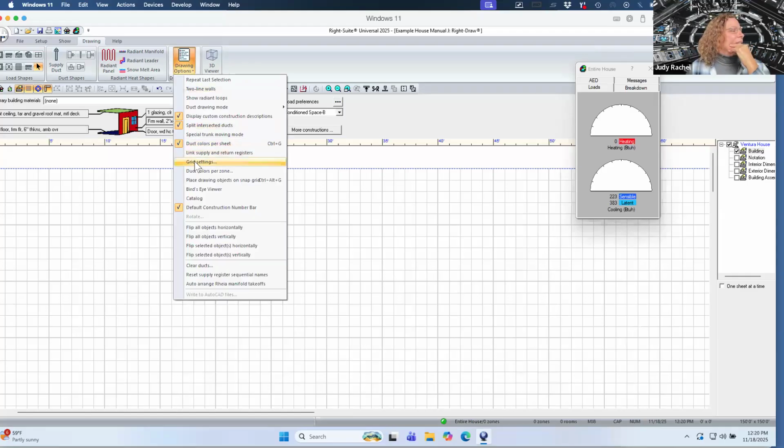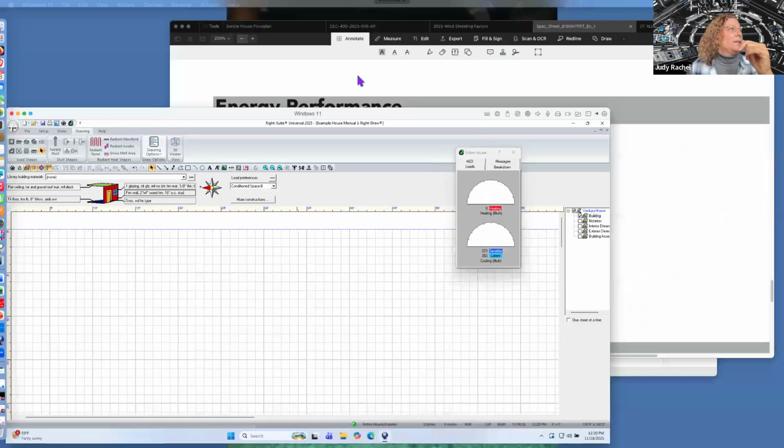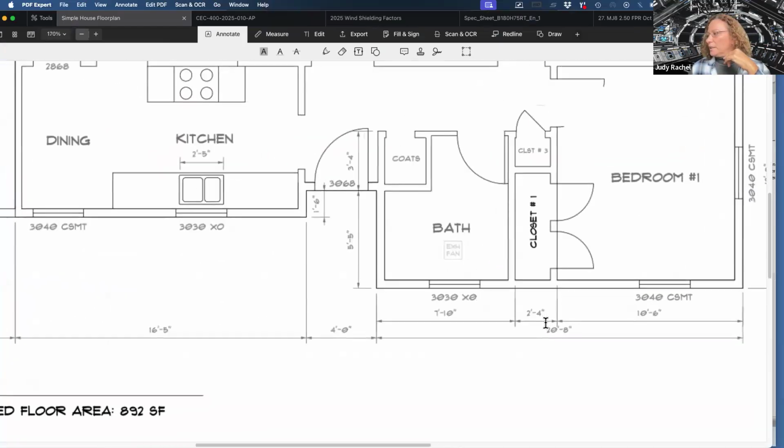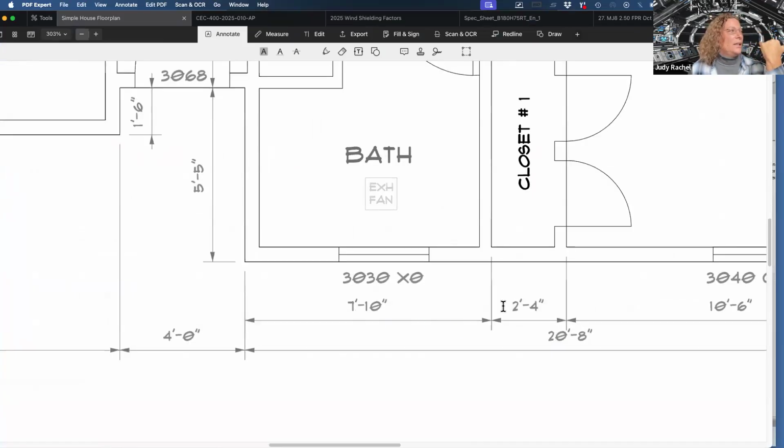Another thing that is just going to help us all out is to change this. Your snaps are going to default to 12. I already went in and changed it the other day to 3. That's where I like to have it, because it gives me a little more accuracy when I'm building buildings, because houses aren't often built in completely whole numbers. You can see here, 2 foot 4 inches, 4 inches is typical. I've got 7 foot 10 inches, 5 foot 5 inches.